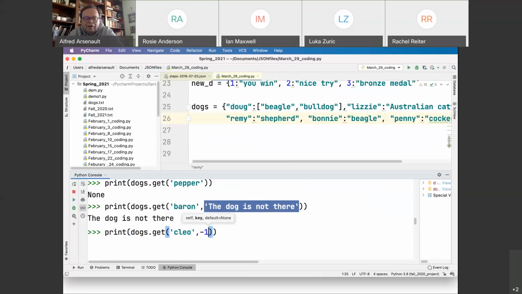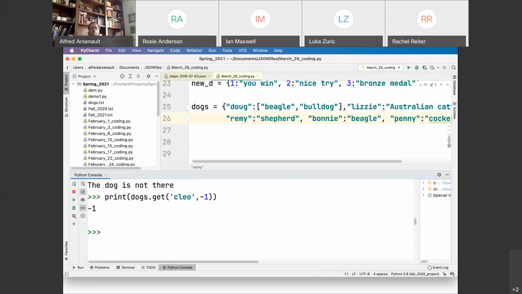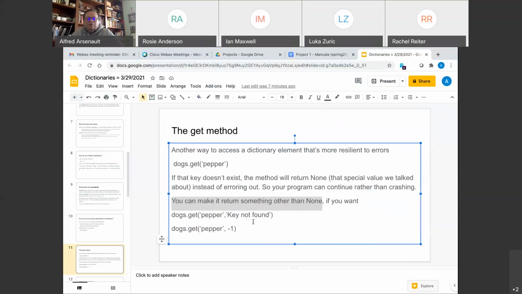-1 means you got an error. So in this case, I'm going to look for Cleo. Cleo was also a beagle back in the old days. Cleo's not in the dictionary, return -1. All of that mess is to say that I had a dictionary.